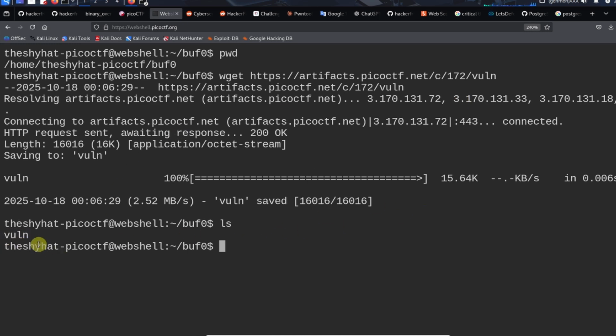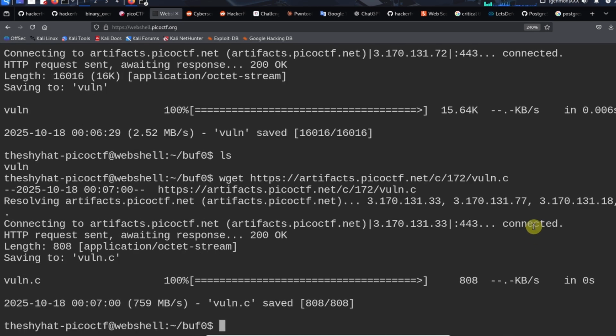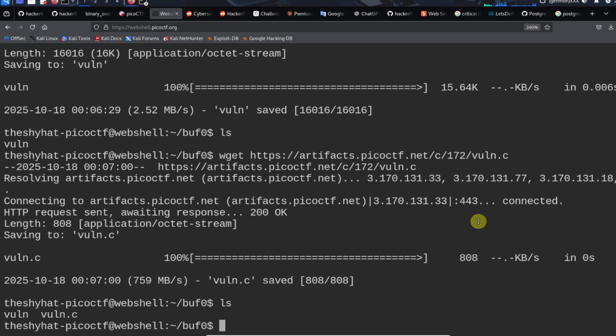So we're also going to download the source code for this file. So we can give the same wget command as the first one, but we're just going to tack on a .c onto the end of this. So the first one is to vuln. The second one is to vuln.c. Give that command, and you should have 2 files in your directory now.